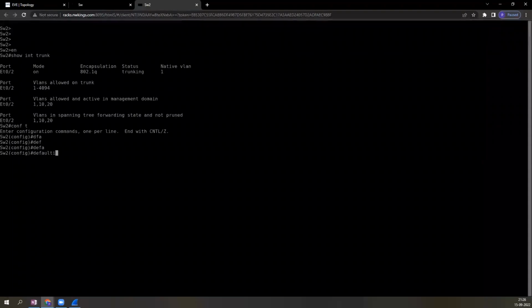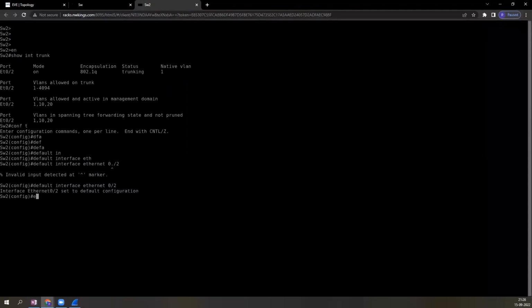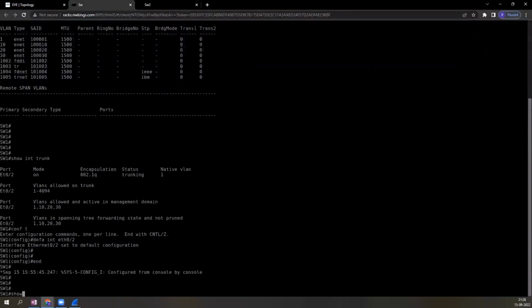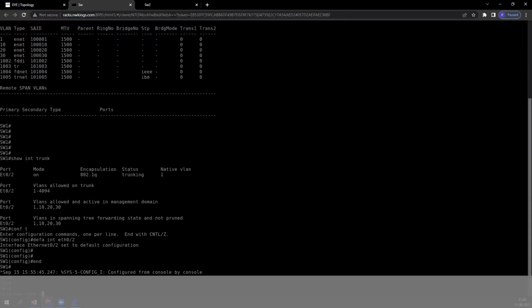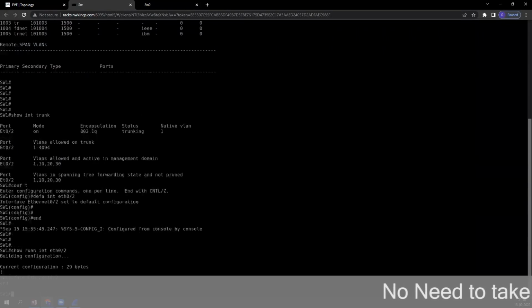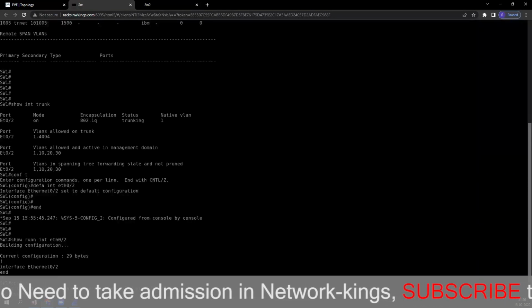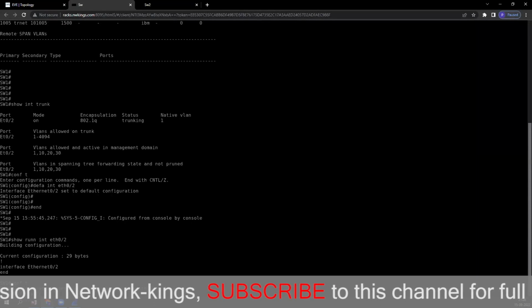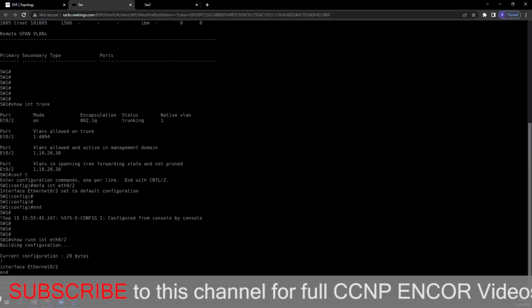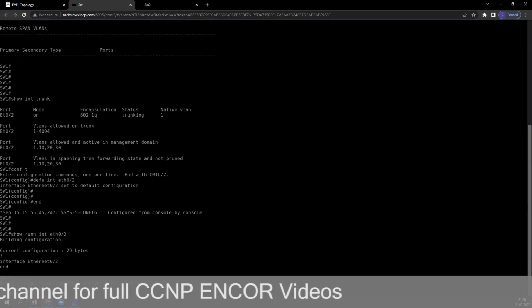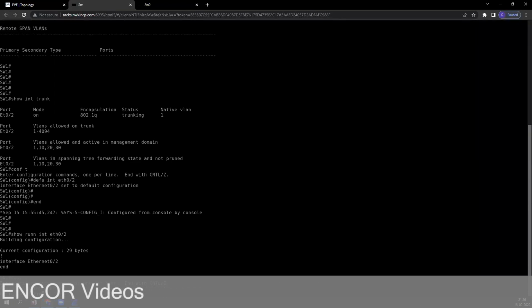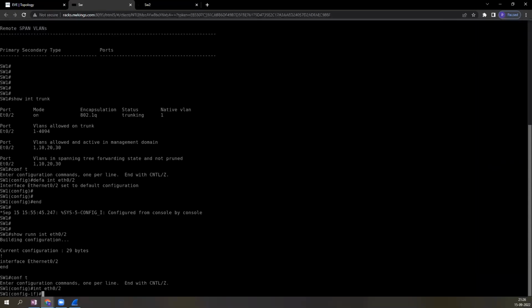Default interface Ethernet 0/2. Now I don't have any configurations present on Ethernet 0/2, which is ideally the trunk port between the two switches. So this specific configuration is going to sit under the interface, because trunk is always configured under an individual interface. Either it will be access or it will be trunk. There is nothing global happening over here.